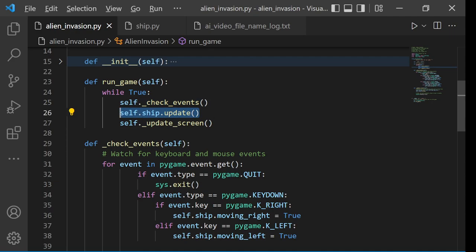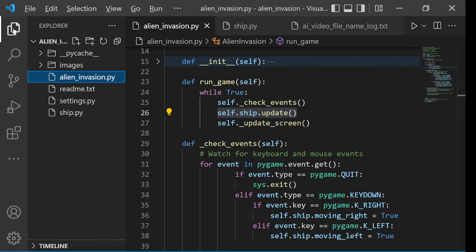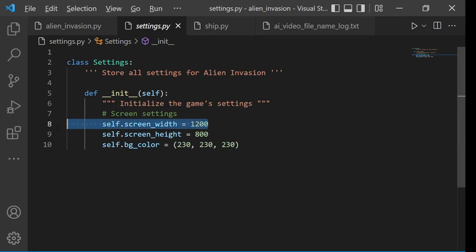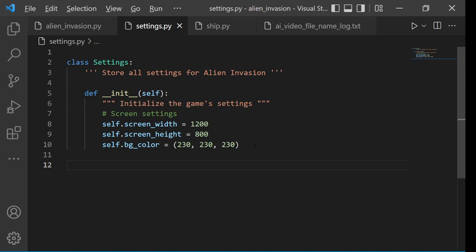Okay, so all of the action is going to be really in the ship, but because the speed is a game setting variable, we would go to settings. So I'm going to click on the Explorer and go to our settings class. Right now we have the screen width, the height, and the color is a tuple. I guess we'll just, right here, add on a ship settings, because there'll be other things we want to set for the ship.